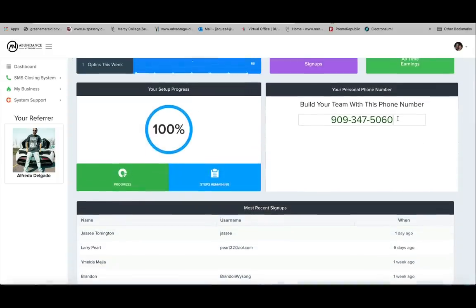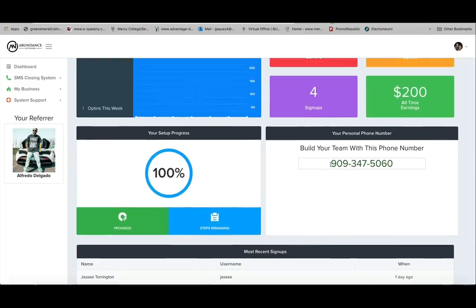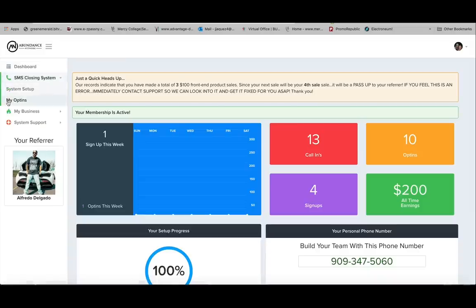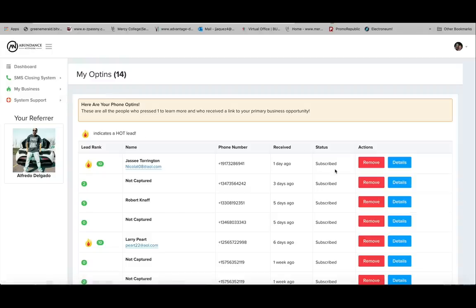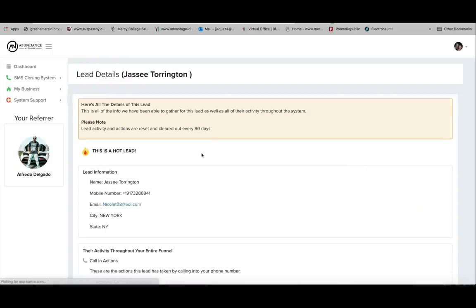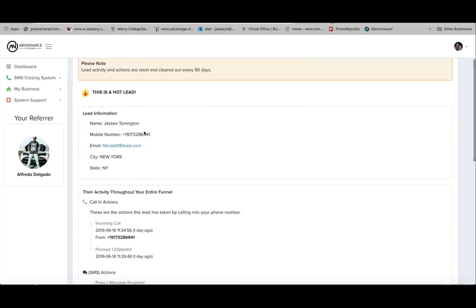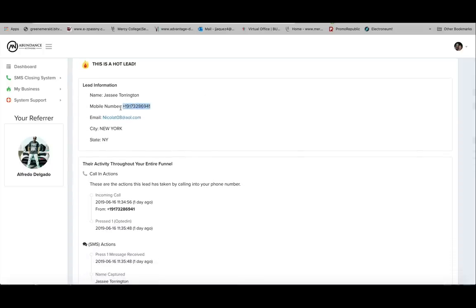And as you can see, this is my number right here. So if you were to call that number, you would listen to the system do its thing and walk you through the process of signing up. It's really easy, it's simple. So one of the things I like is that you can see the process of the people that are calling in. When I go to my opt-ins, let's say right here, I click on details for this person. I see their name because the system asks for their name, the number already picks up automatically because they call, and it asks for the email.